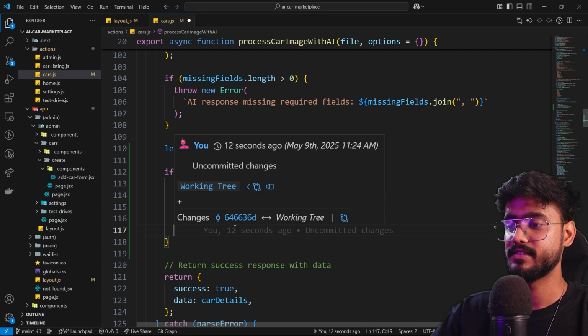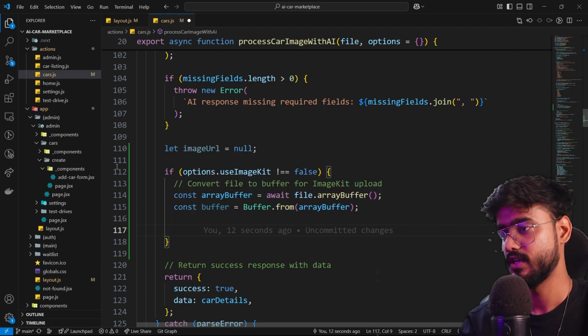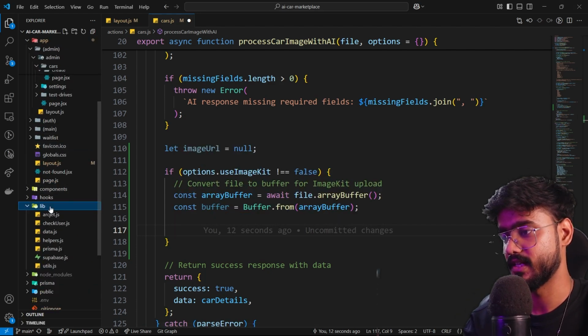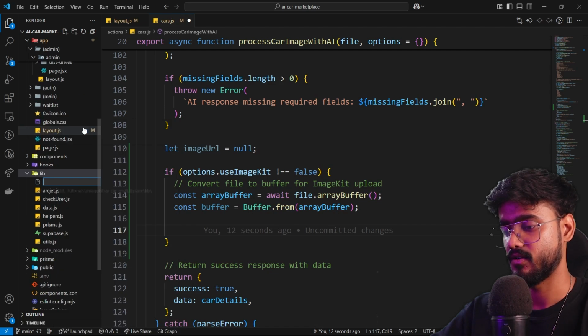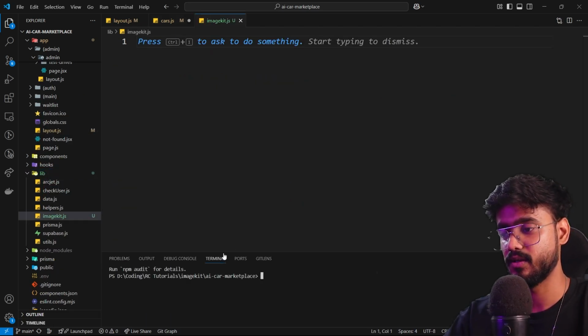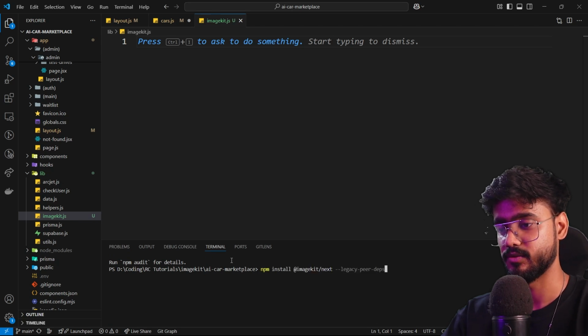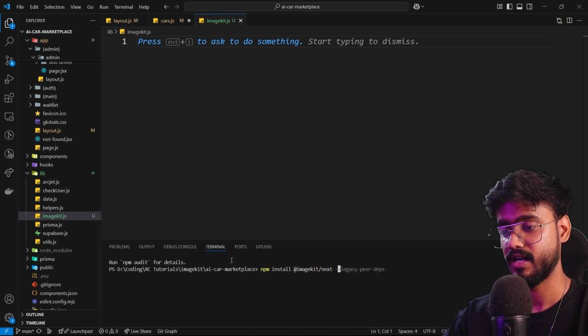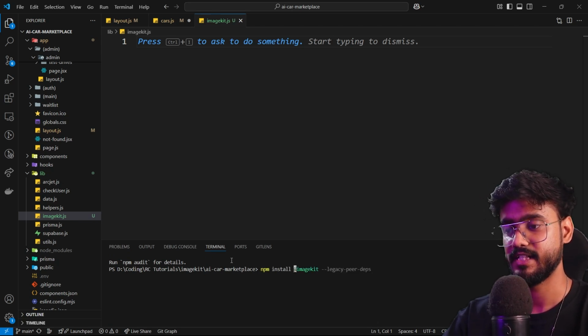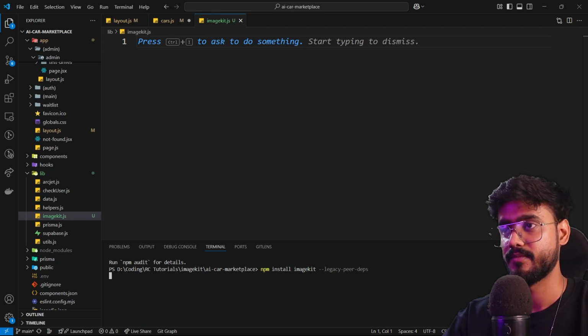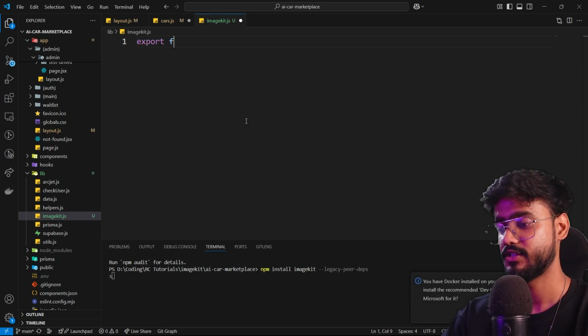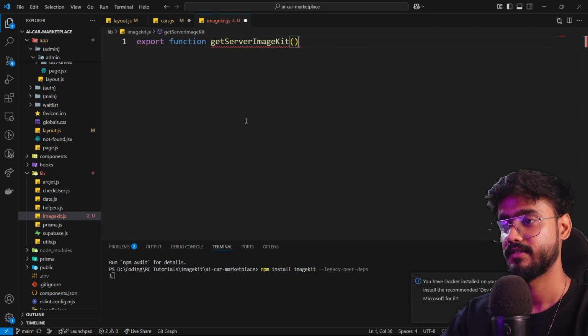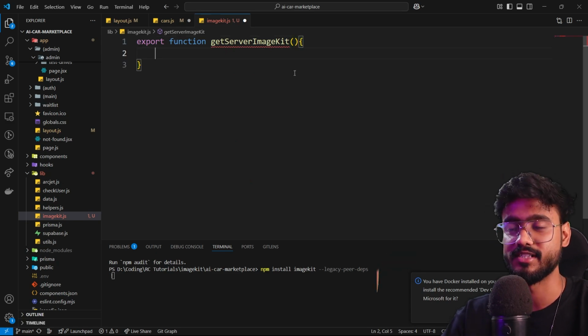Now, how do you initialize ImageKit right here, right? So to do that, I'll go to my lib folder and I'll create a new file called imagekit.js. And we will actually need one more package right here. Apart from imagekit/next, we need to install just imagekit as well. And over here, I'm going to say export function getServerImageKit so that we can perform operations like upload.